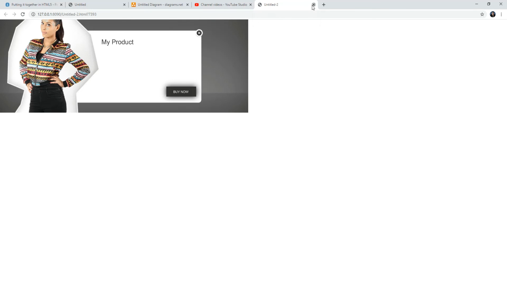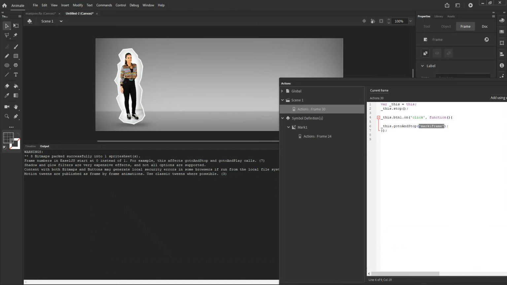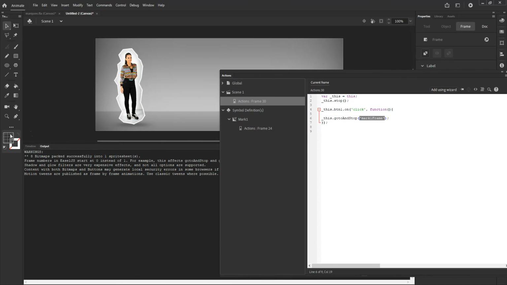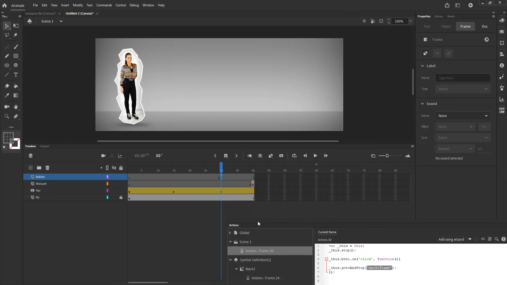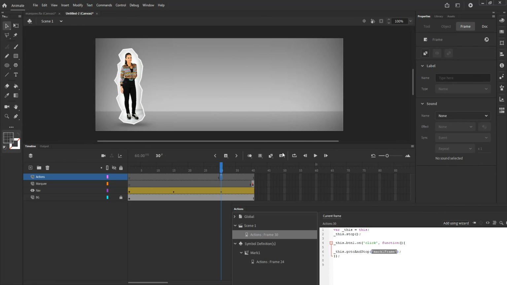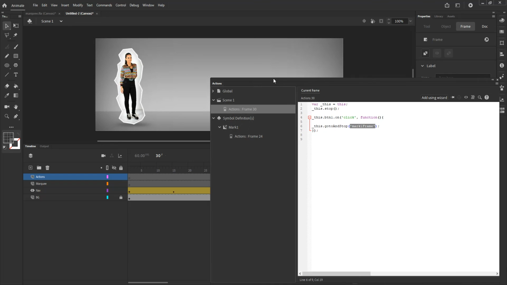Okay, let me close that really quick and go back to Animate. So now, what do I want to do at this point? Well, I want to close the animation. I want to close that when I'm done with it. The only thing we want to code right now is closing by clicking on the close button. So how do I do that?